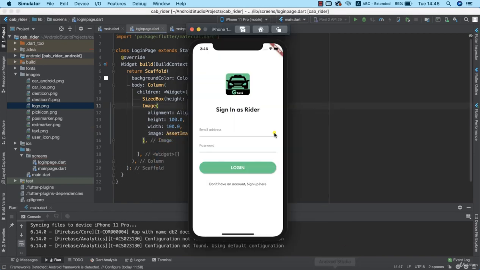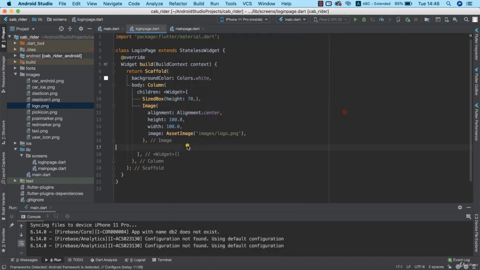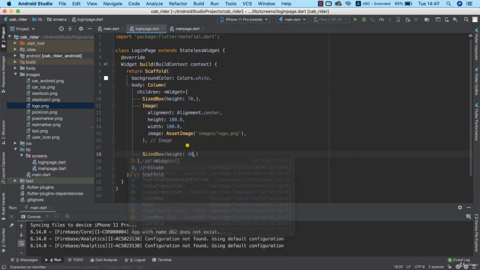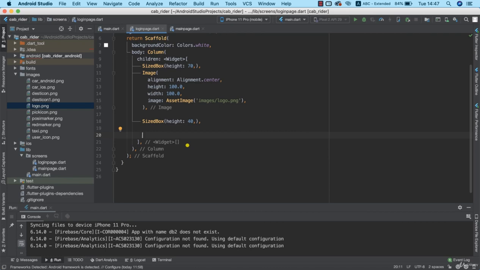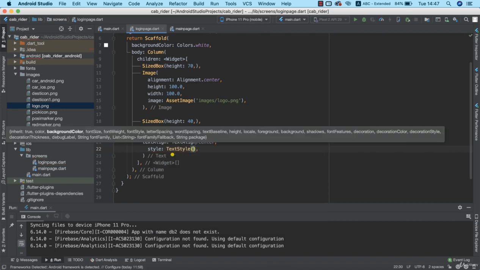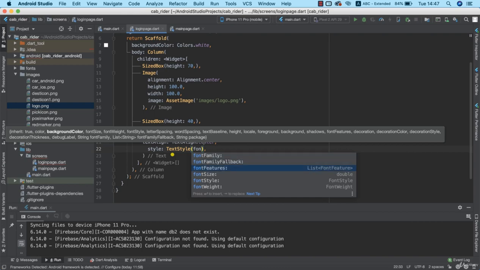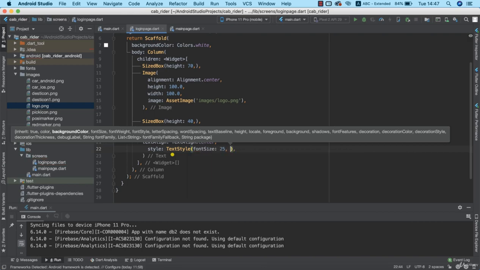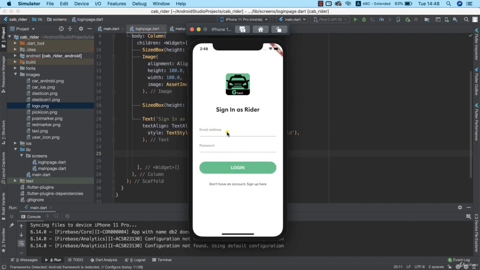Now the next thing we need to do will be to add this space. So this is going to be another size box. Now the next thing we are going to add will be a text widget. So the text reads sign in as a writer and the text alignment is set to center as well. Now I'm going to go ahead and add some style to it. So the first thing will be the font size. The font size is going to be 25 and the font family is going to be the bold version of our font. If you remember properly, we called it brand bold. Now the next thing we need to do will be to go ahead and add our text fields.